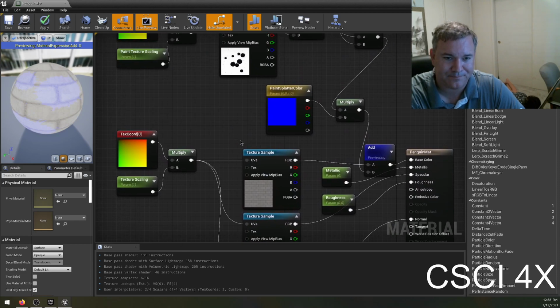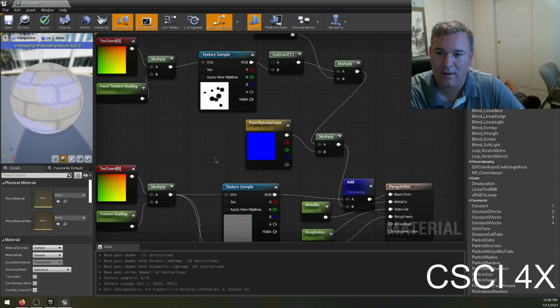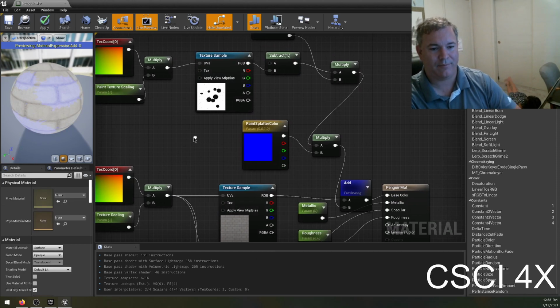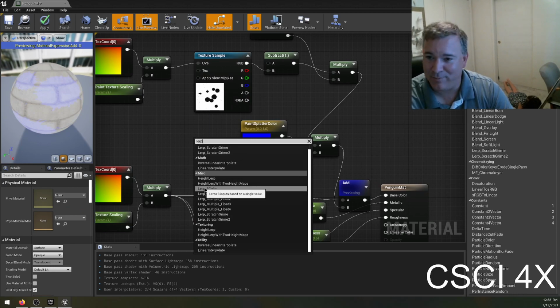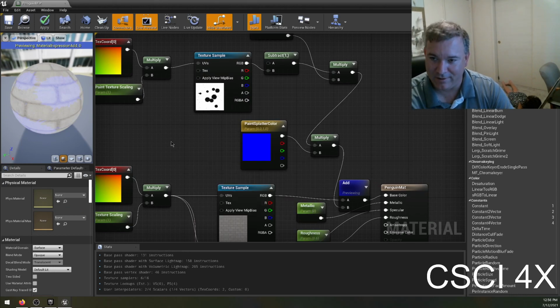Okay, so a LERP is kind of a cool word. LERP stands for linear interpolation.